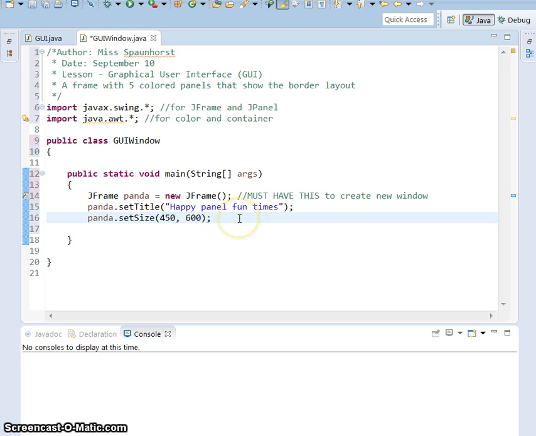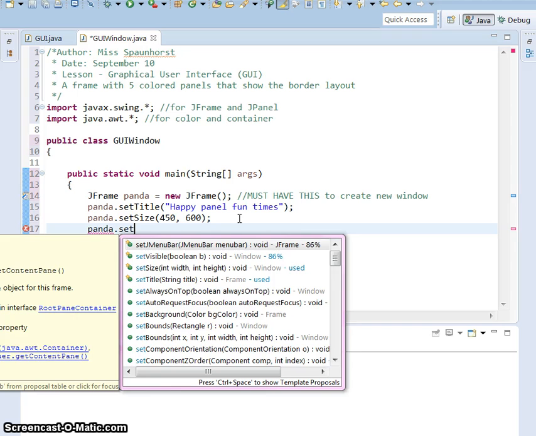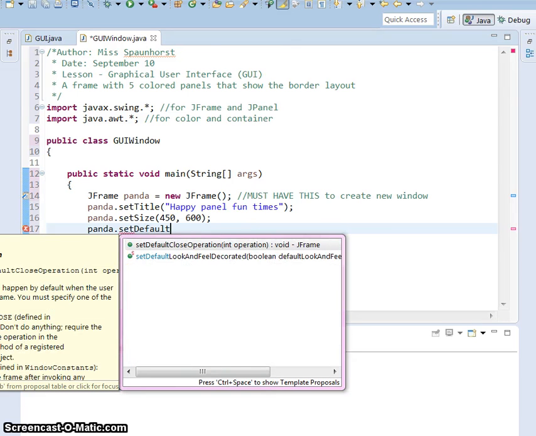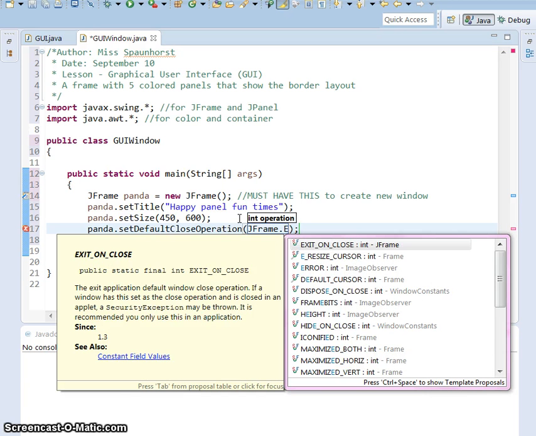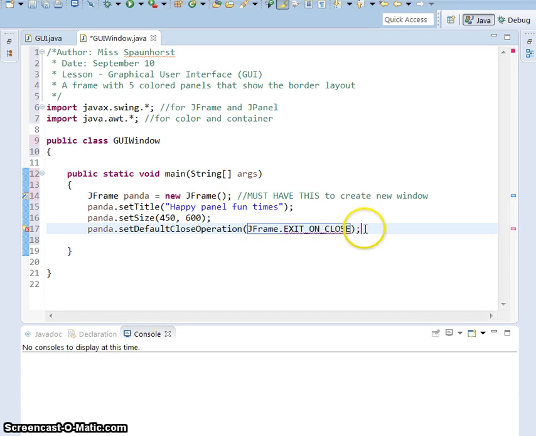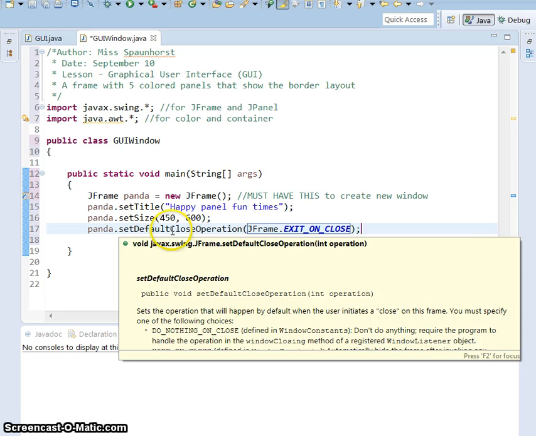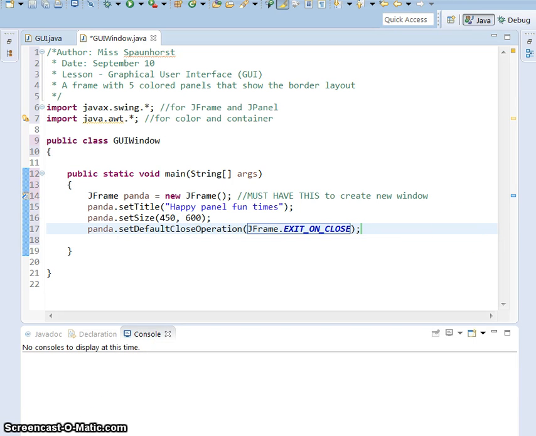Okay, and the last thing that you have to have is that X box in the top right corner. Not as fun as a real Xbox, but it's almost as fun as a real Xbox. So default close operation, JFrame, exit on close. And a lot of times when they do suggest things, I just use it from there. So these are the 4 lines that you have to have whenever you are creating a new window.